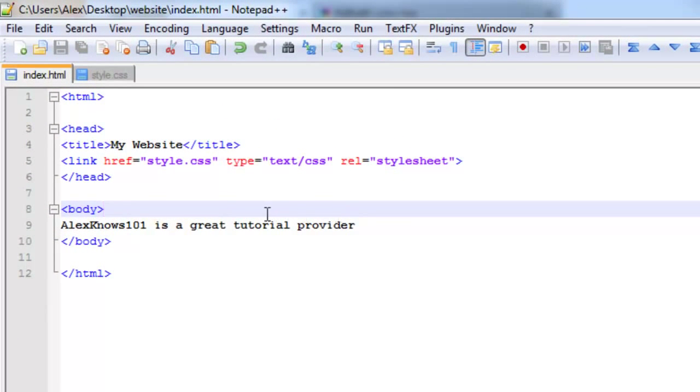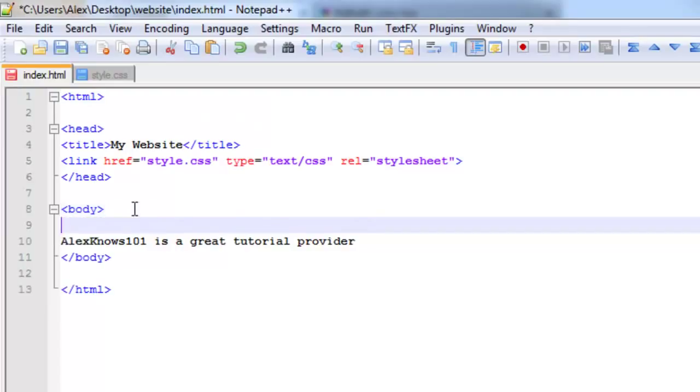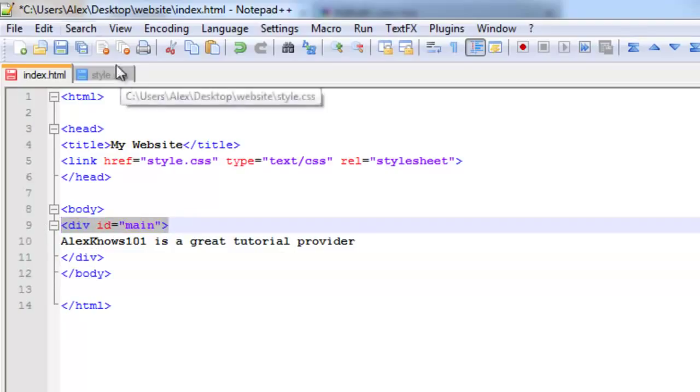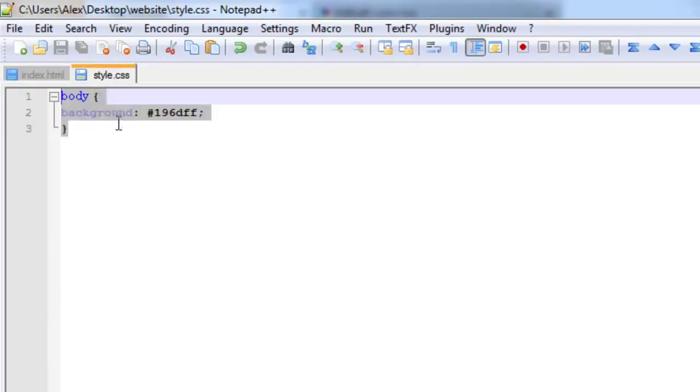So we're going to have to go into CSS and HTML to do this, but basically what we're going to do is after our body tag, we're going to create our own new tag, not a predefined one. And all our user-defined tags are going to start out with div, bracket div, and then we're going to have id equals quotation mark main, and then after our text, we're going to write bracket slash div, just to end that. So we'll save that quick, and then we're going to go back into our CSS sheet.